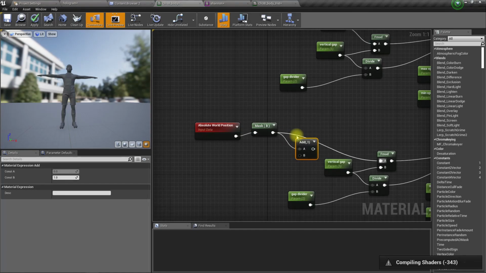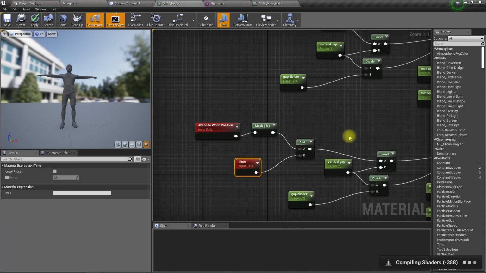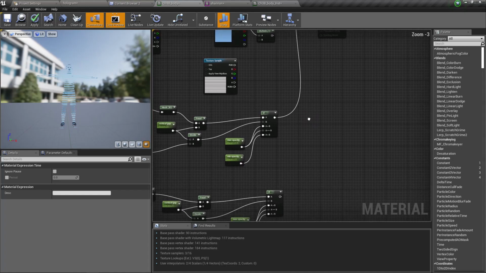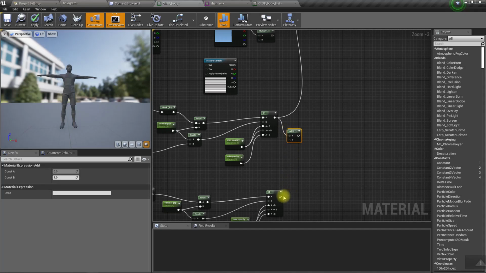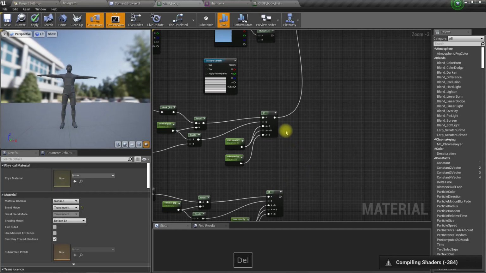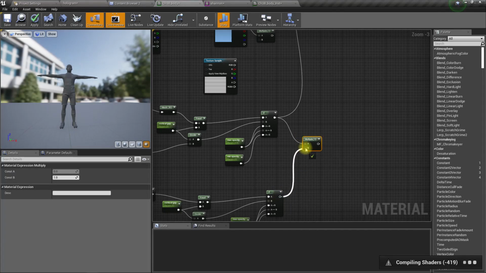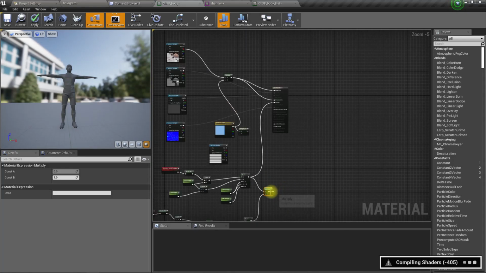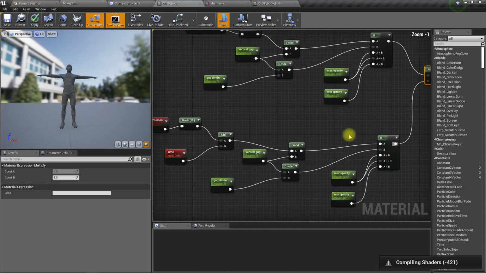I'll add time. And then let's add a multiply. Yeah, let's multiply this value with the output we get here and use it as the opacity. Let's see what happens.